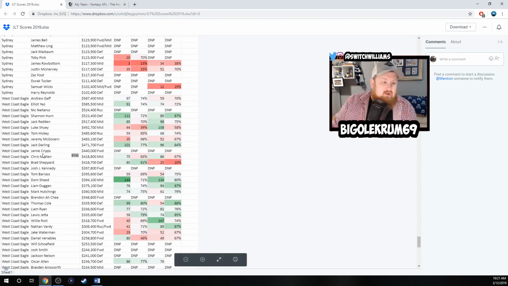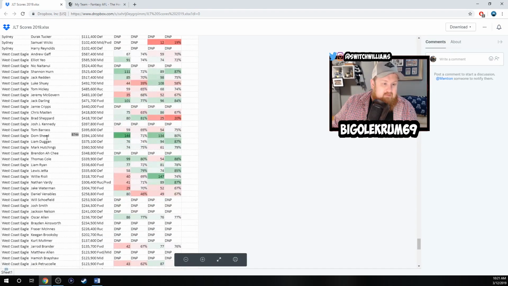Sticking with West Coast, Dom Sheed. Now, he's had an unbelievable JLT. 144 off the first game for 71%, 134 in the second for 80%, and look at that price, 394. If you look at his finals games in the last couple of games of the year last year, he had really good numbers. When he got drafted, he was highly talked about as having a really high ceiling to perform. And this year could be that year. So I like him. I really do.